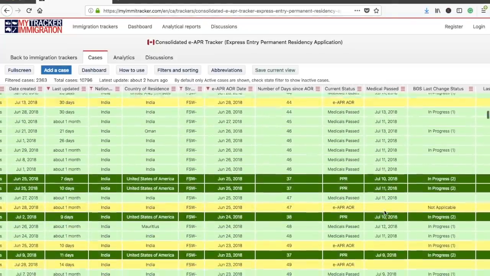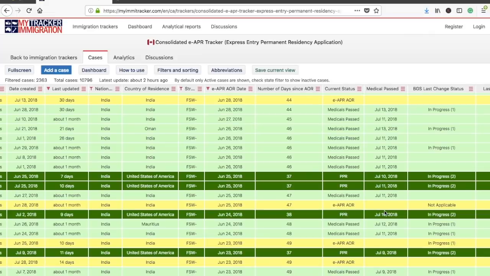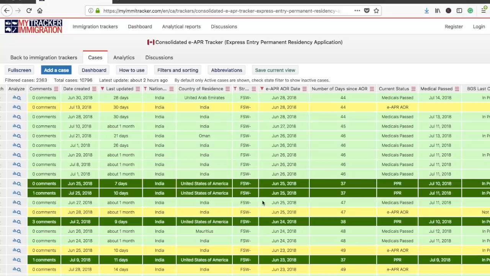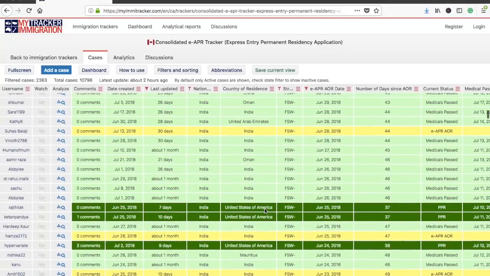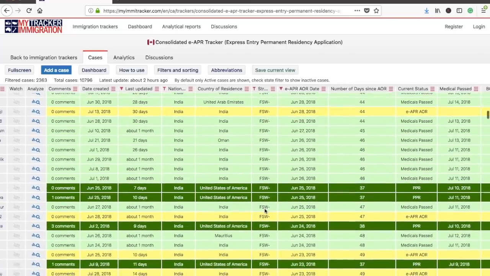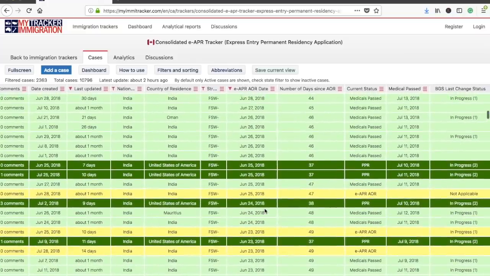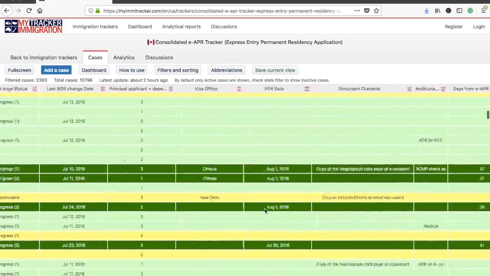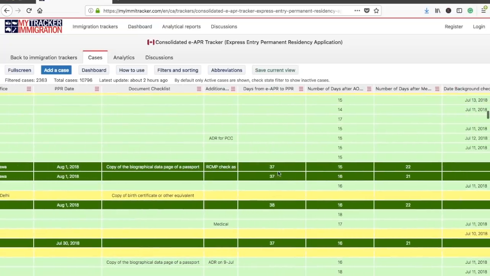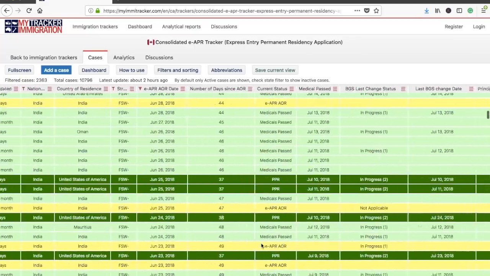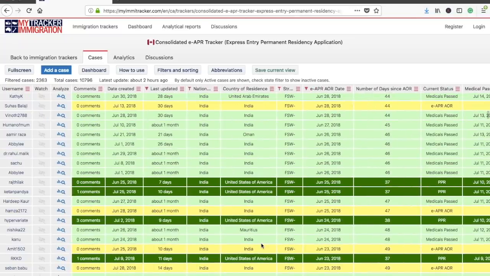So we find some dark greens over here. Dark greens means that people who have actually got PR. So it seems that people who actually submit the application from the US are given priority, and their PR is given pretty early compared to others. So you can see over here how much time it took for them to get the PR. So only 37 days, just above a month. So this is the average if you're an Indian and probably you're applying from the US.